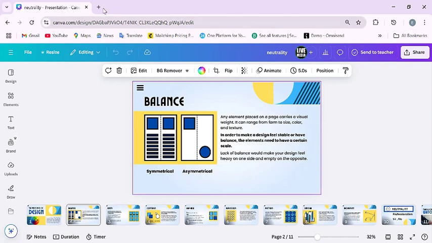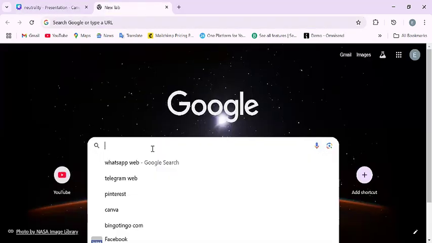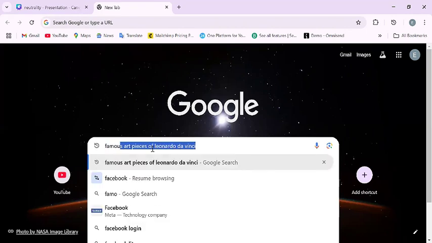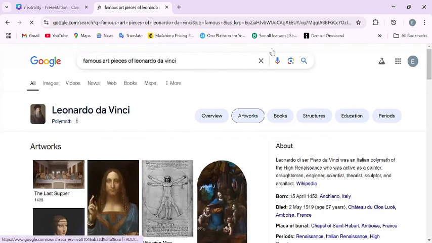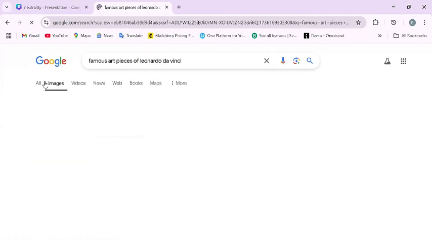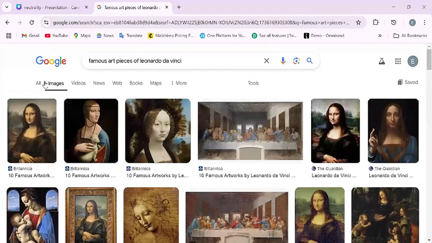So let's now look at some examples that we can use for checking out balance in design. So I'm going to switch my page to my Google page. I've typed into Google a particular thing, so I'll change it now. Okay, you're seeing it already now. Yeah. Oh, okay, good.